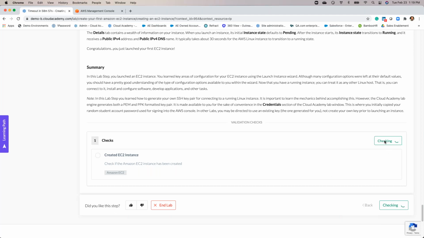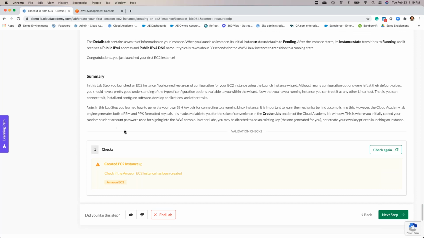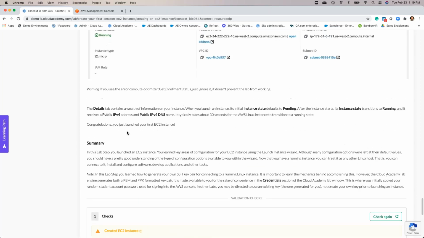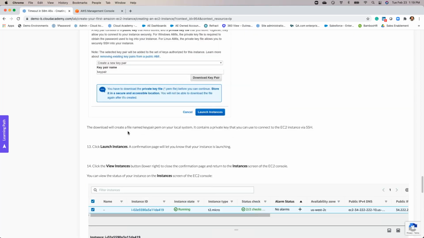So as I go to start the check, if I haven't created that EC2 instance, which I haven't, it's going to error out and tell me I need to go back and fix that. So I can see it hasn't been done, and I'll need to go back and create the EC2 instance before I can move forward.